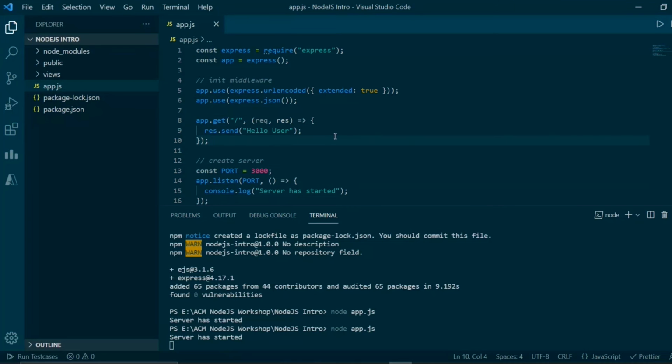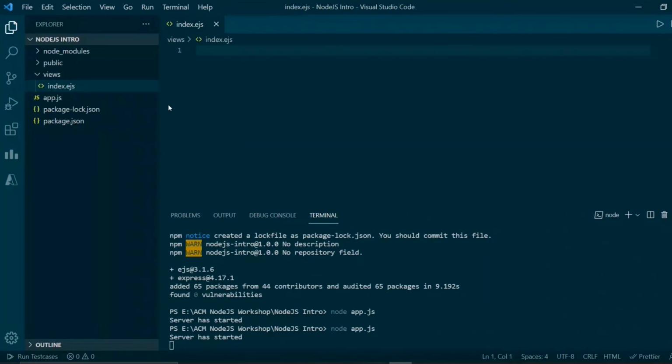Generally, you don't send messages. Sometimes, or mostly, you need to display your HTML pages. For that, as I said, all your HTML pages will come under the views folder. So under the views folder, let me create a basic HTML file. As I said, it will have the .ejs extension, since everything in Node.js is in embedded JavaScript. I've named it index.ejs. Let me create a basic HTML template.